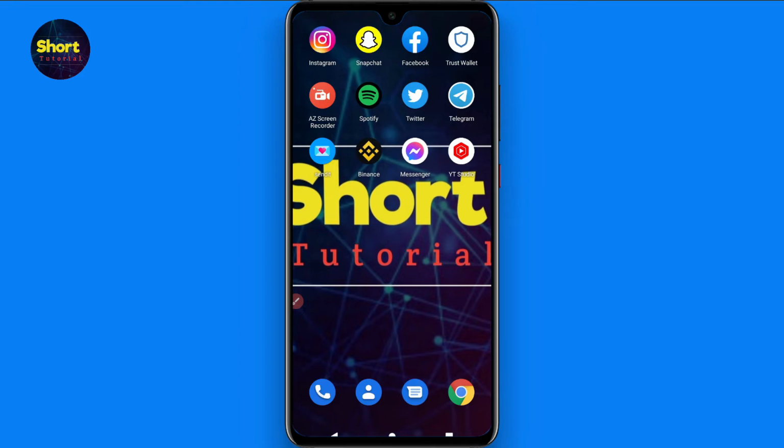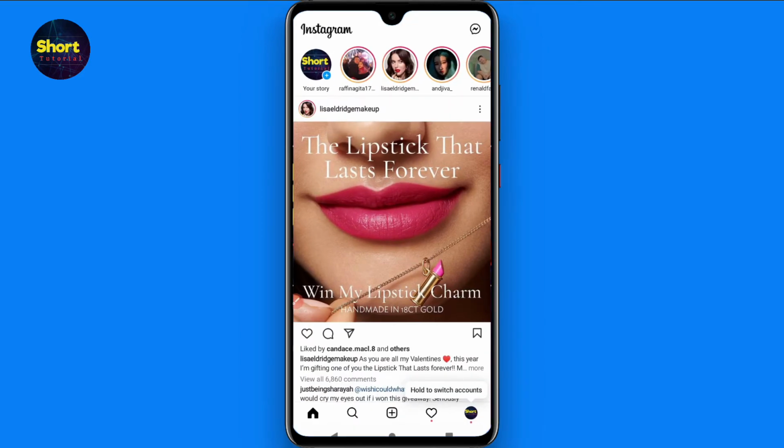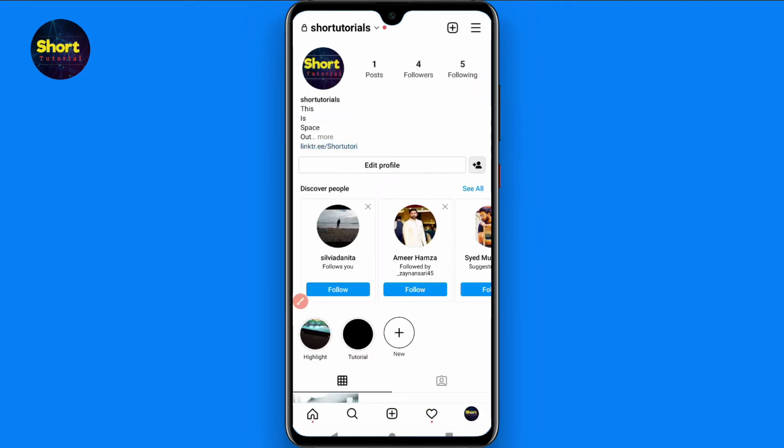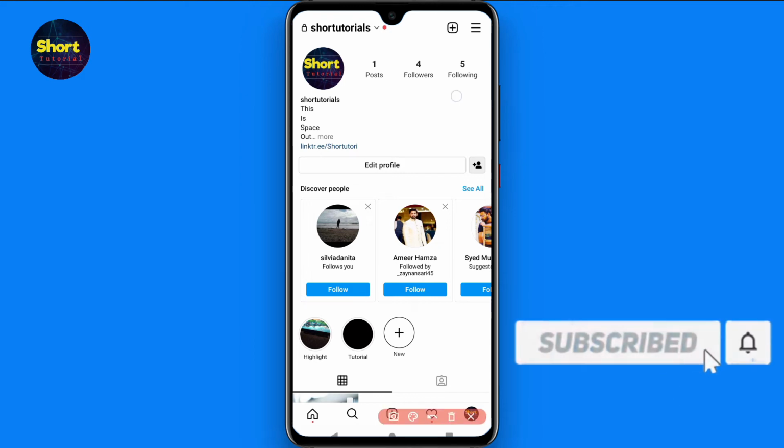So first of all, you have to open your Instagram and log into your account. Once you do it, you will see your profile icon at the bottom right. So you have to click on it and you are in your profile now. Then you have to click on the followings or the followers.